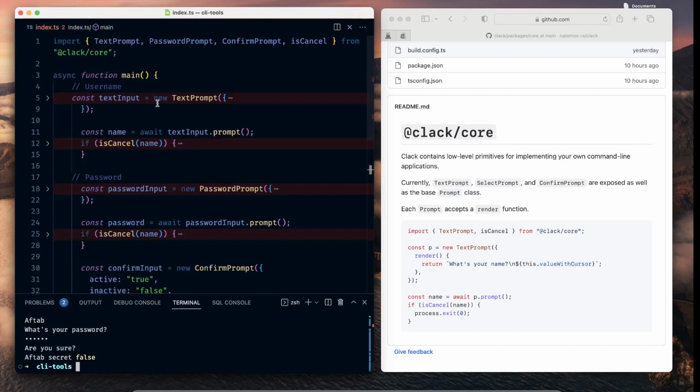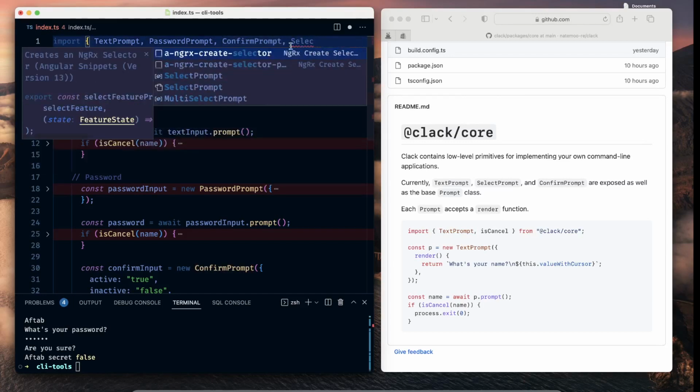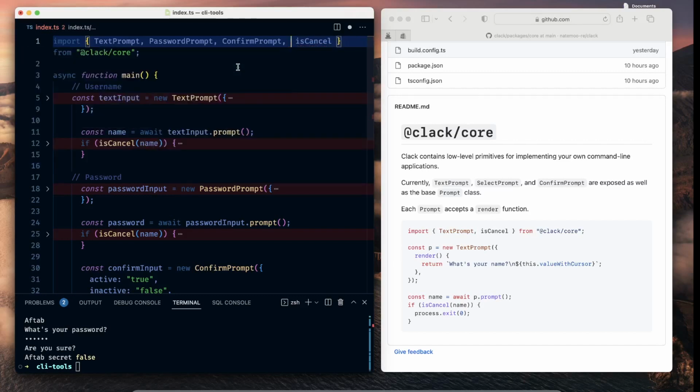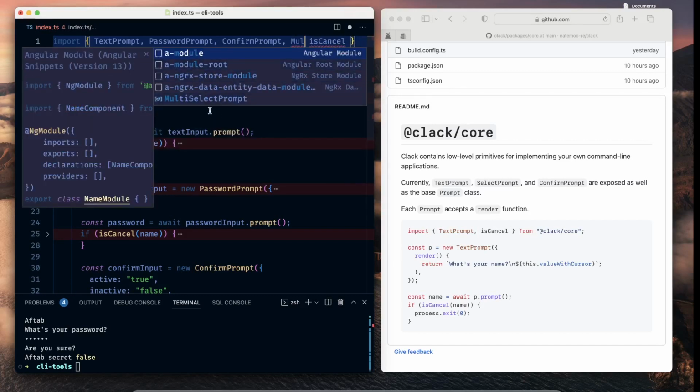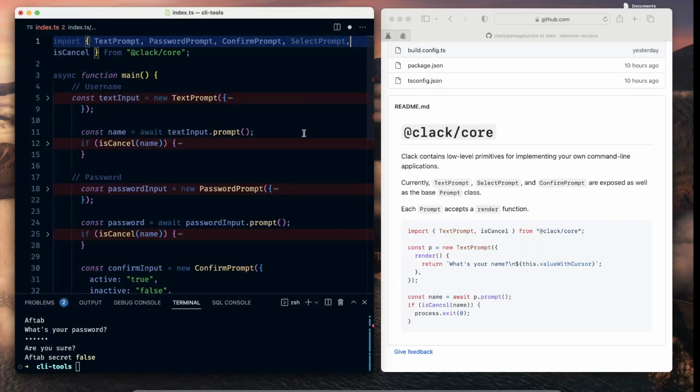So not just for a text prompt or password prompt or a confirm prompt, there are two more sophisticated input control types available out of clack-core. They are select prompt and multi-select prompt, right? So you have something like select prompt available to you. You also have something like a multi-select prompt available to you. Let's just import the select prompt. So how do we initialize a select prompt?